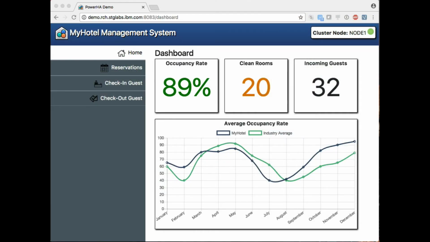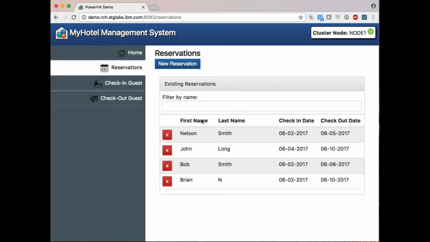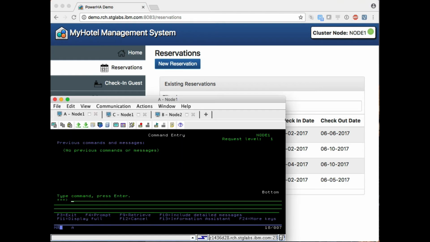I have an application here that is running on the IBM i. It's a web application, a simple hotel management system. We have a dashboard here with some data. We can see what reservations there are, sort on them, create new reservations. And I've also added to the top right here an indicator of what system we're on and what the status of that system is. Right now, we can see that we're on Node 1. So with that, let's do a switchover.